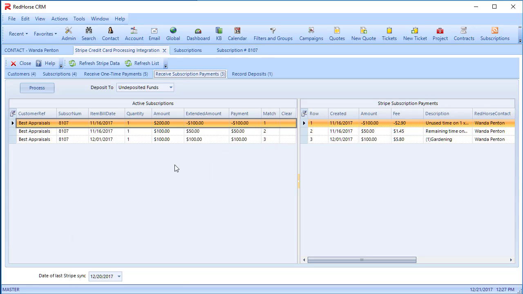On the Receive Subscription Payments tab, we see each of the billing items that we saw on the Subscription Review tab, beginning with the change in the plan. And we see matching payments from Stripe and a matching credit. All we have to do is click the Process button to send them to QuickBooks.